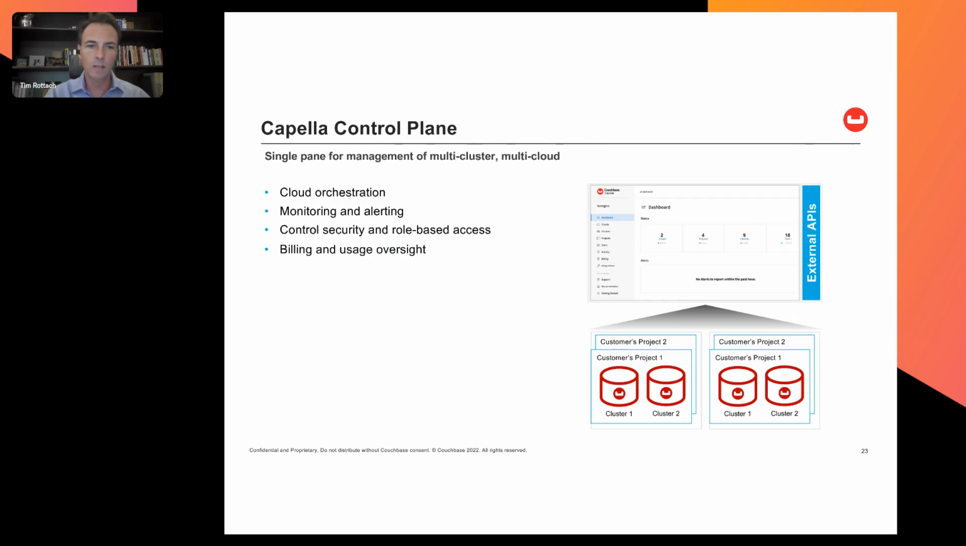And so what does that look like from a visual standpoint? You'll see this in the demonstration that Rick will do in a little bit. But the Capella control plane is where you will come in and set up your trial and have access to a cluster. And from there is where you can see things like the monitoring. You have tools like a query workbench, a document viewer, and it's where you provide your security and other role-based access controls and so forth.